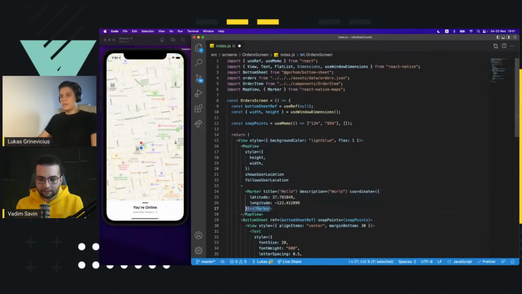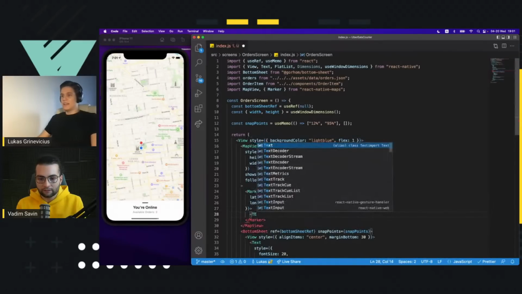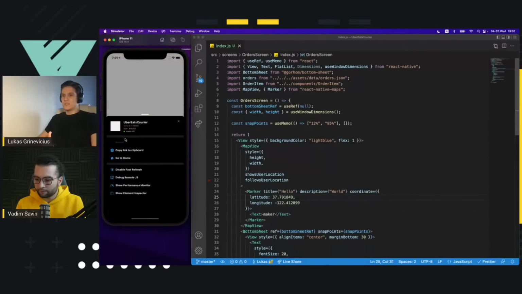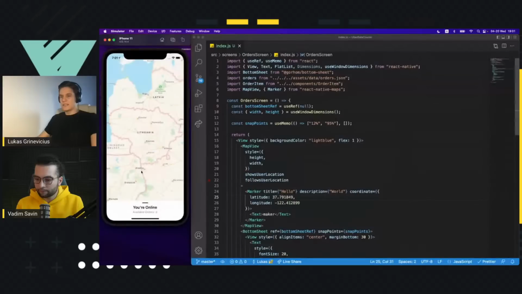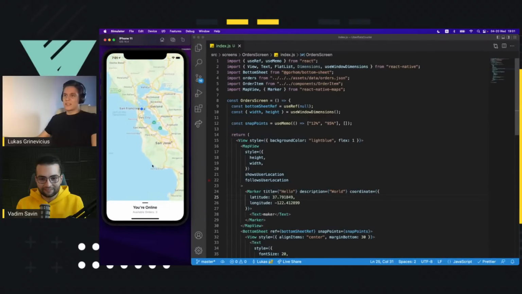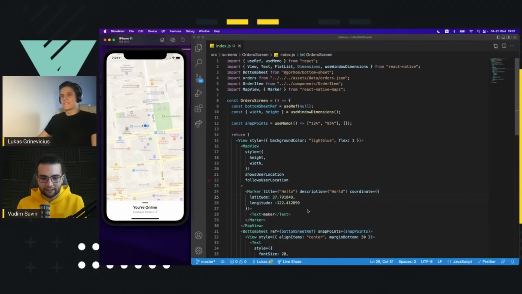In order to change it, simply add a closing tag like this to the marker. And inside, for example, if I add text saying marker, that's going to be good enough. If I save it, I also need to reload it. And as you can see, the marker is there. Behind me, it says marker. So it's rendering whatever you pass in there.